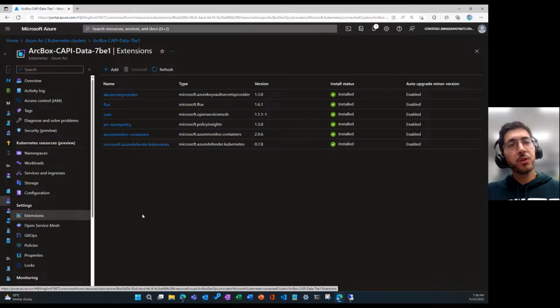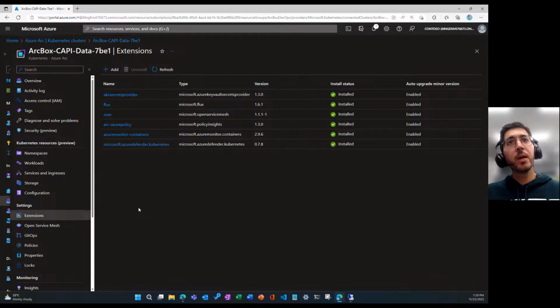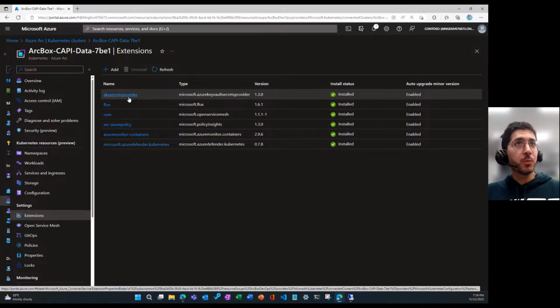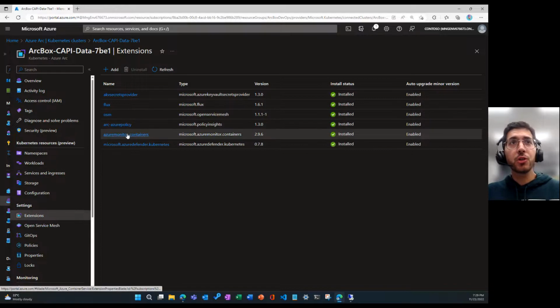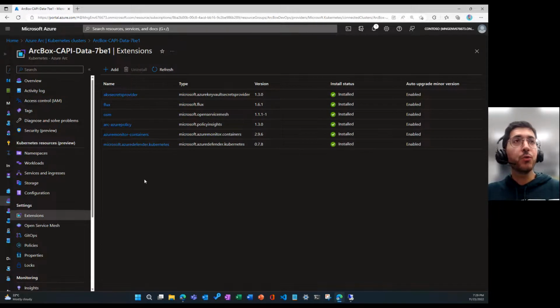And the cool thing about Azure Arc Kubernetes is that it allows me to deploy extensions to my Kubernetes cluster to add additional features and capabilities. So you can see here that I have the Azure Key Vault secrets provider, and I'm going to demonstrate how to use this. You can see I'm deploying Flux, Open Service Mesh, Azure Policy, Azure Monitor, and Defender for containers. So all of those additional cloud capabilities, I can bring them to my Kubernetes clusters anywhere using Azure Arc enabled Kubernetes.